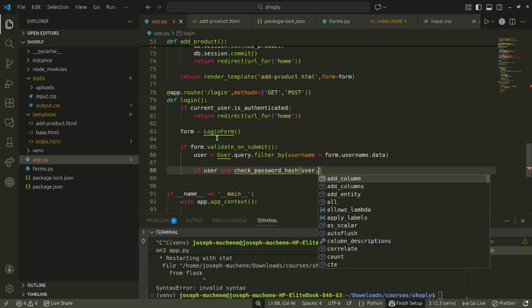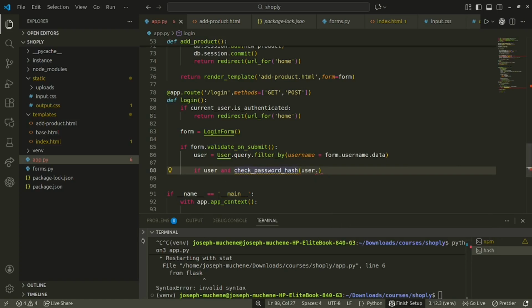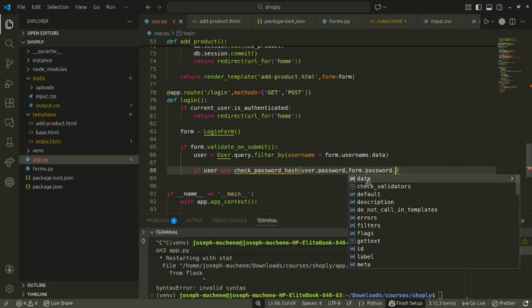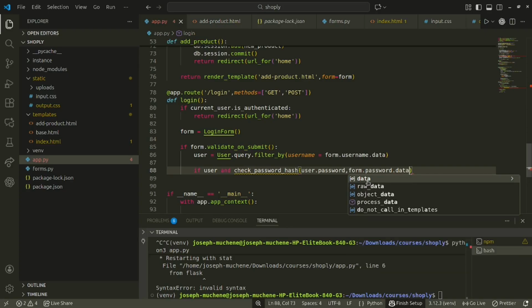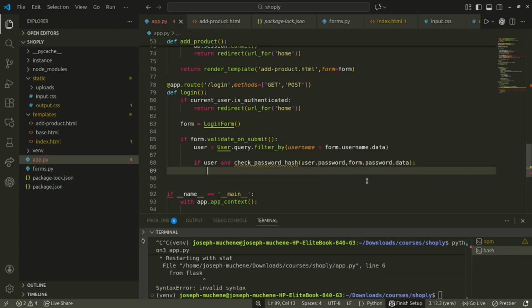And this is a function which we don't have to write ourselves. I'll show you where it comes from. It comes from Flask login. Check the user password, what was stored in the database, and the password which we are given, form.password.data. Okay, like that.